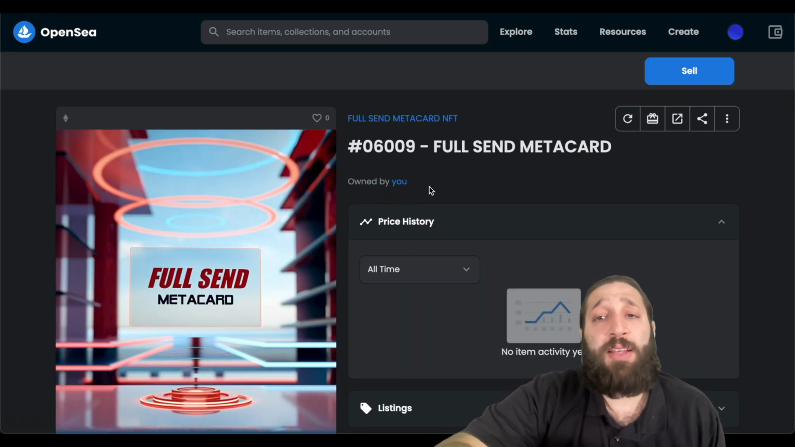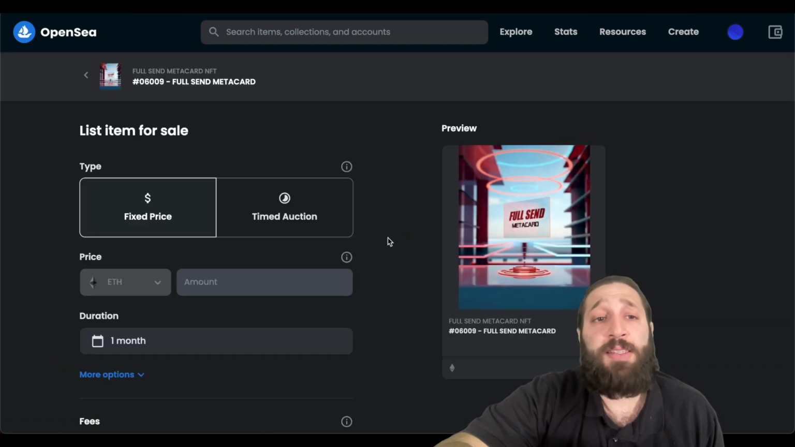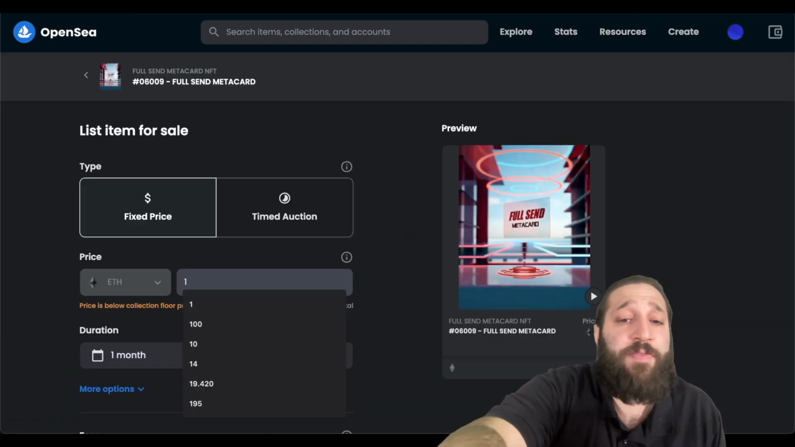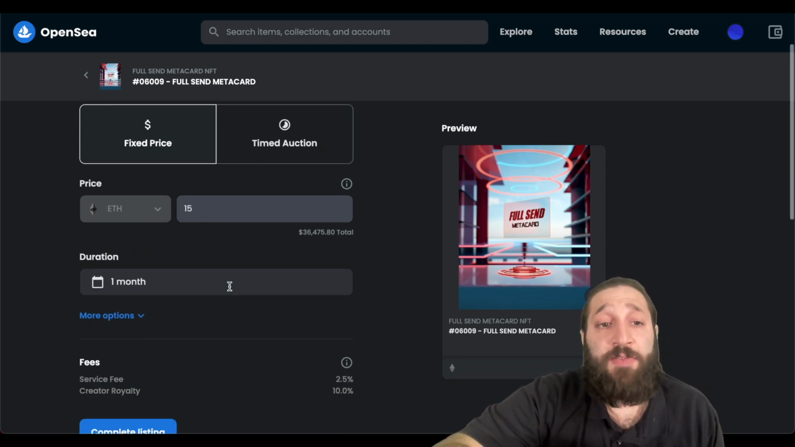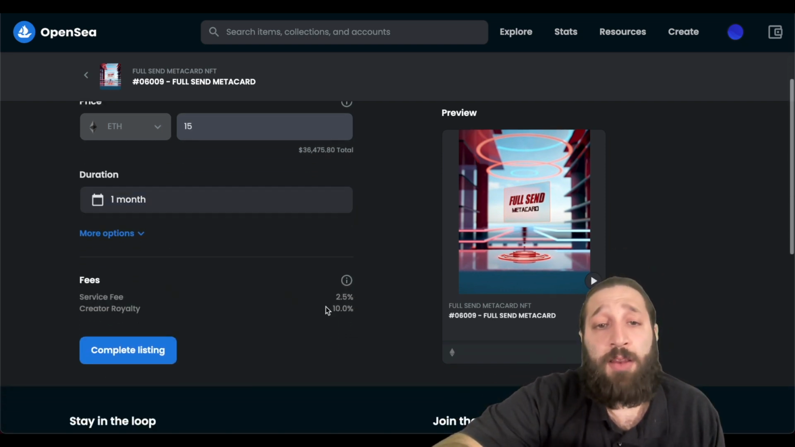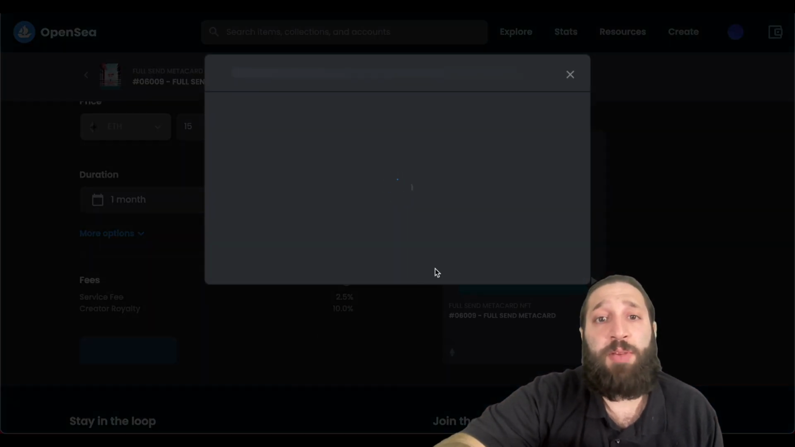So I'm going to show you guys how to do so. This is one of the meta cards. I have a few, so we're going to list this and put the first one at 15 Ethereum. You can see I want to list at 15 ETH, my duration is 1 month, the service fee and the creator fee is 12.5, and then we're going to list this, complete listing.